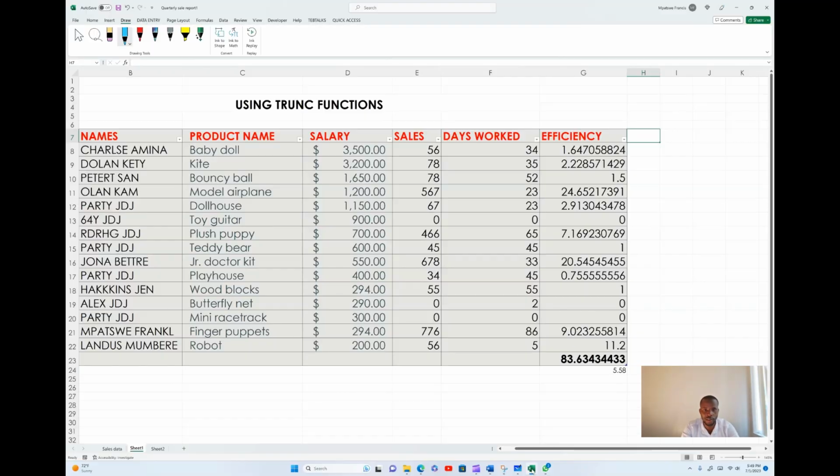So in today's video, we are going to learn how we can use a TRUNC function in Microsoft Excel. A TRUNC function is a function which helps to remove the number of decimal places and also the fraction and any other part of the number that you want to eliminate. In this case, I have sample data provided on my worksheet, and I'm going to use the TRUNC function, especially to tackle the values under the column of efficiency.